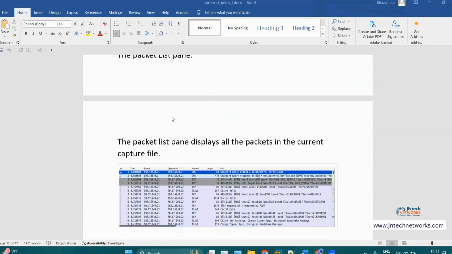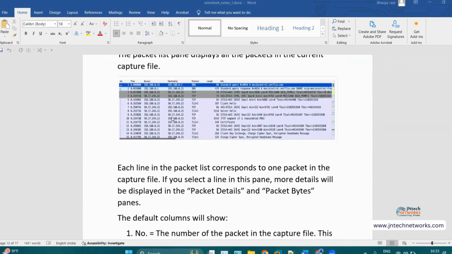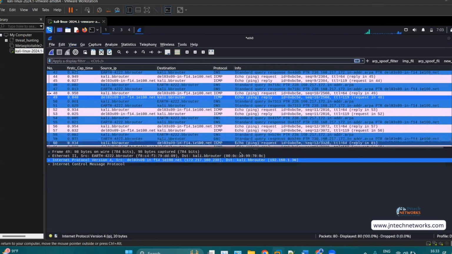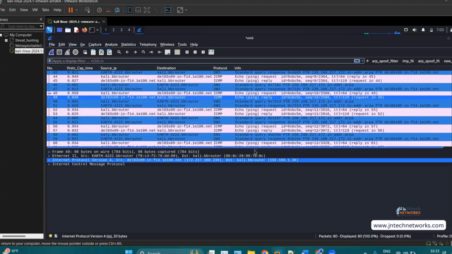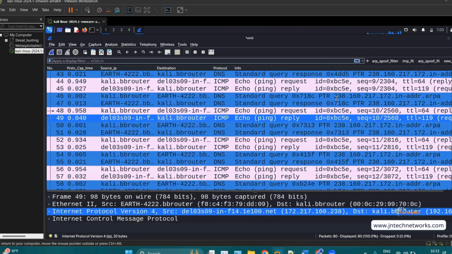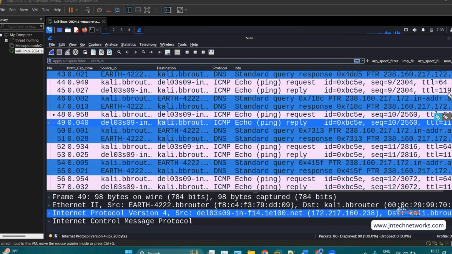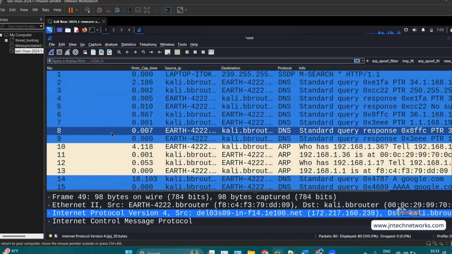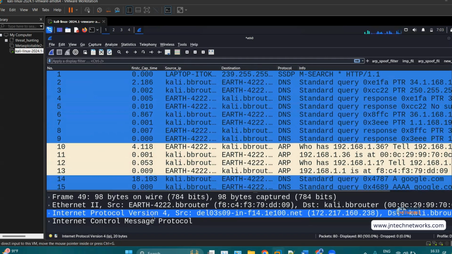Then we have the packet list, where we will find the list of all the packets. In the packet list, we have some common types of columns. For now, let me remove this packet file. So here we have some common columns. First, we have the number column. The number column is not really useful for us, and it is not related to the packets.